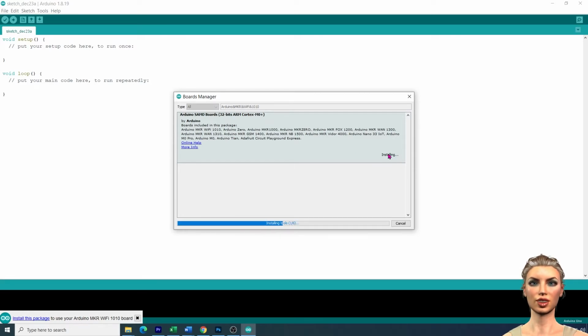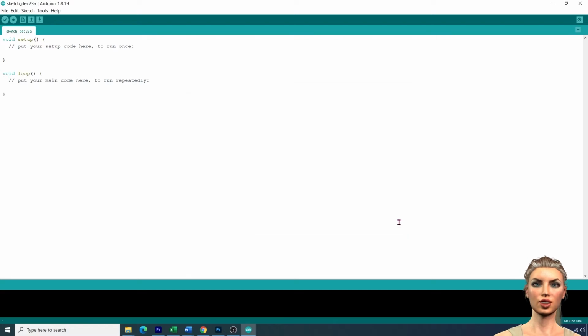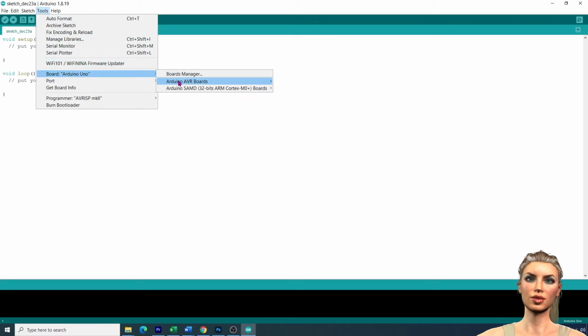We accept and the IDE will begin to install all the necessary elements required to use our board. Once we have installed the board driver, we can return to the Board menu to select it, since now it should appear in the list of boards available.